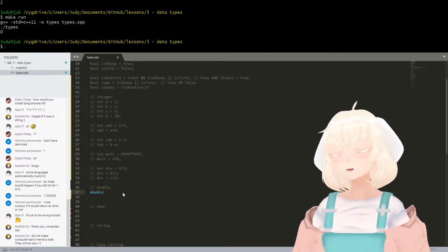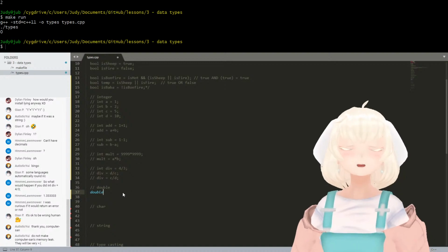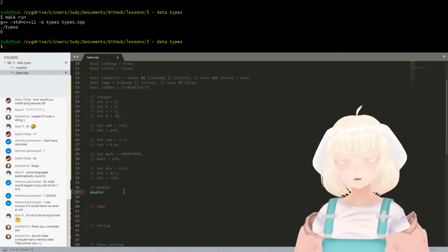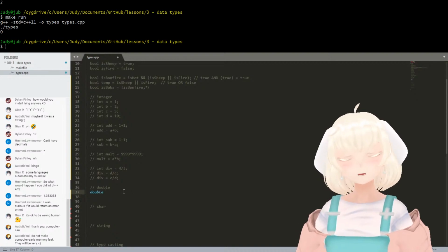Yes, do not make computer science memory leak. Be nice to your computers, ladies and gentlemen, and other folks who are in the audience.